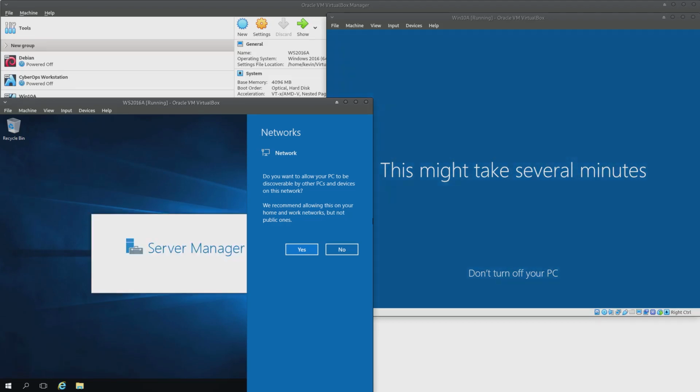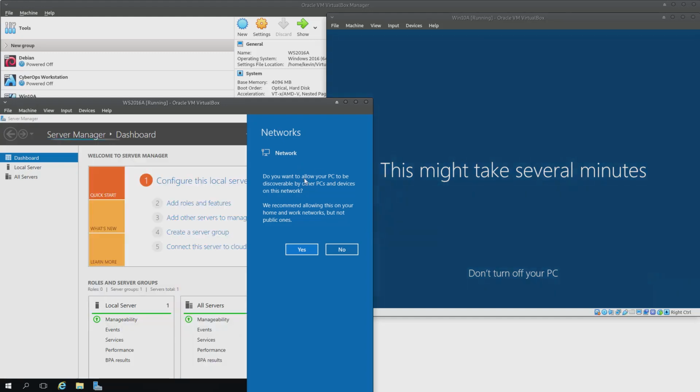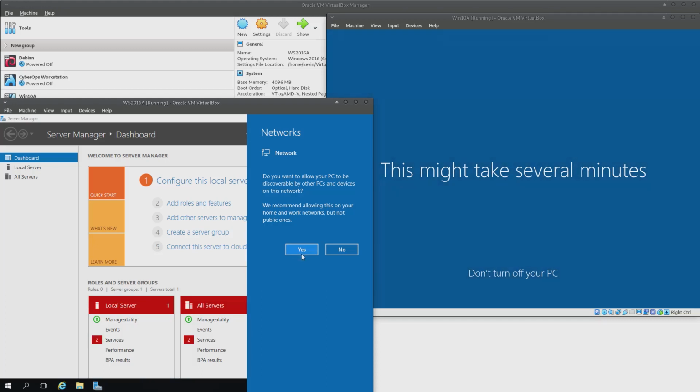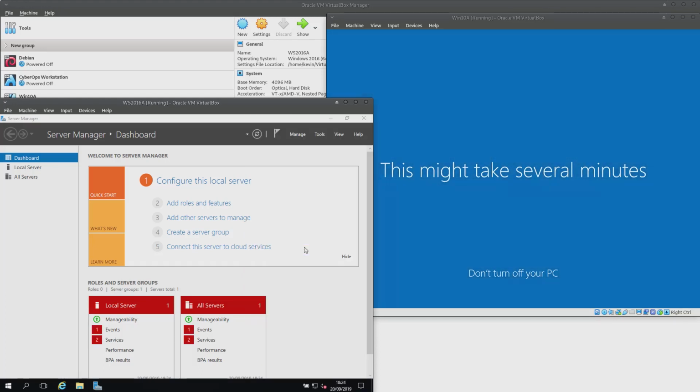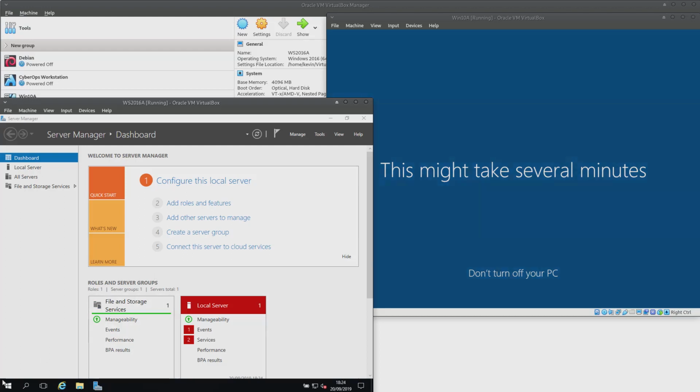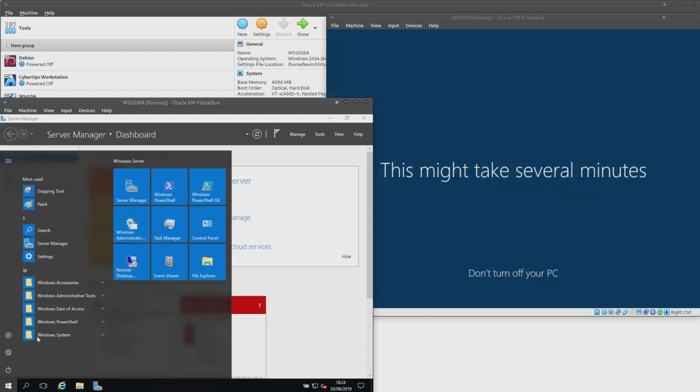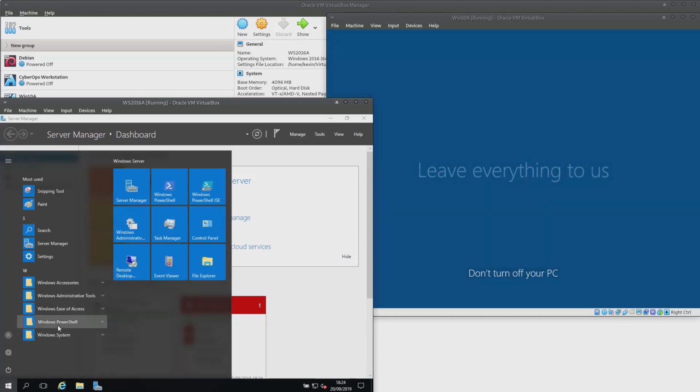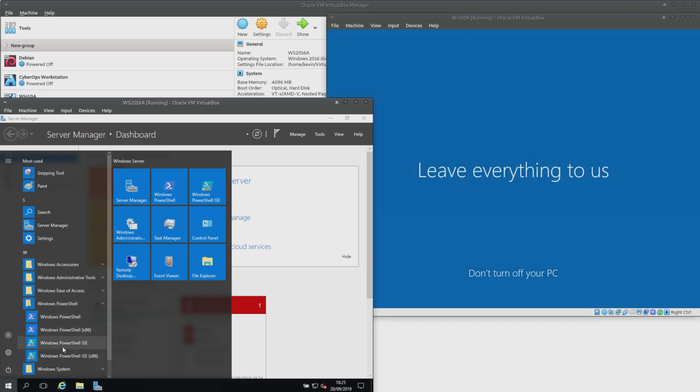We've got the server manager about to pop up. Do you want to allow your PC to be discoverable by other PCs on this network? Yeah, I think so. Okay, and there we go. We've got the server manager up. Everything's good to go. Got PowerShell if we want to play around with PowerShell.